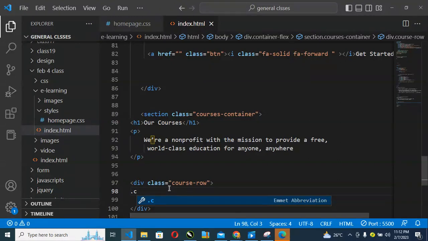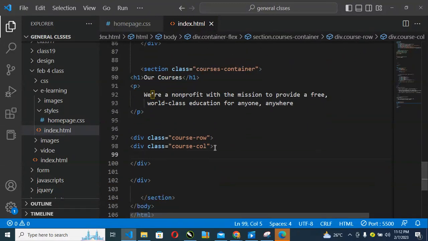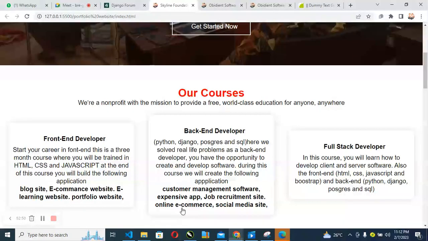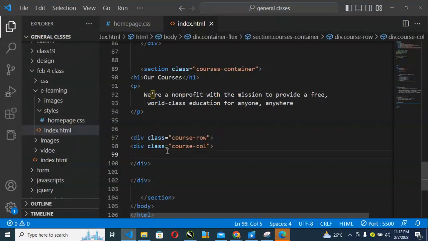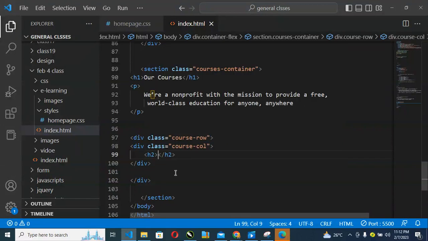All right, okay. Now this is a course column here. I'll be having about three of this. You can see we have three, one, two, three. I'll just copy and paste. So inside here we have H3, H2. Let's just use H2.